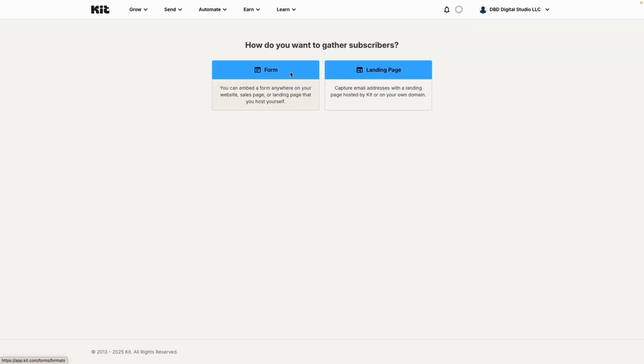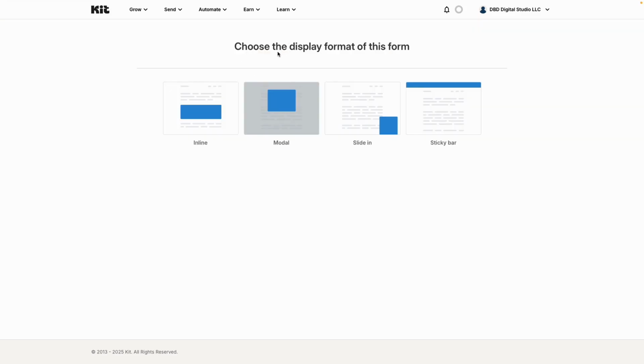So it's asking us for form versus landing page, click on form. When you get here, now it's asking us to choose the display formats. The effect we're looking for is this one right here, the one that says modal, because as you can see, this is the pop-up that appears on the website. So go ahead and click that.